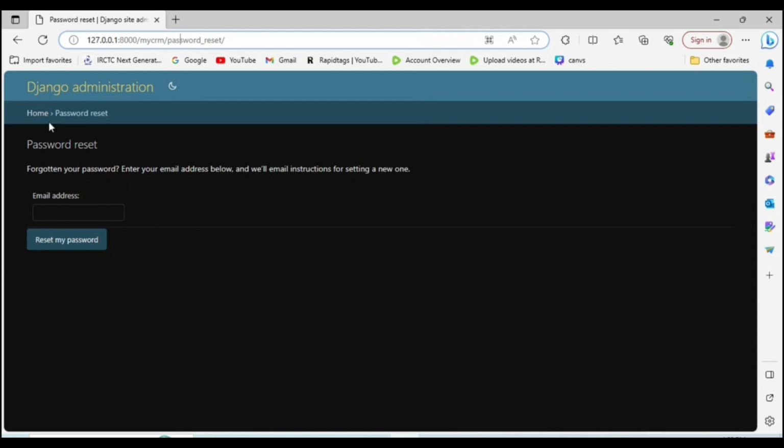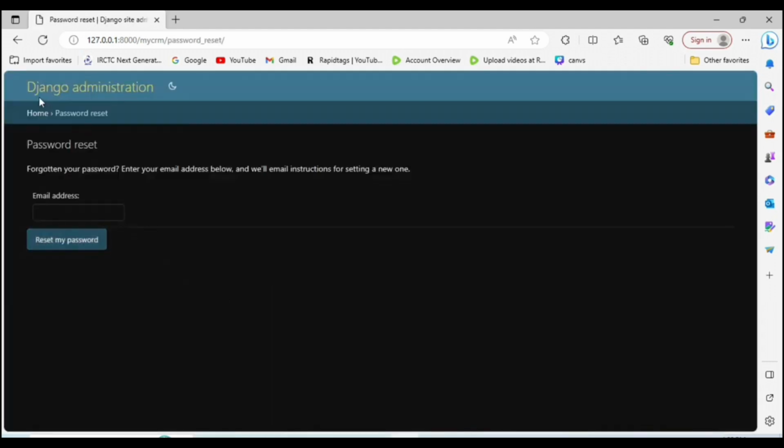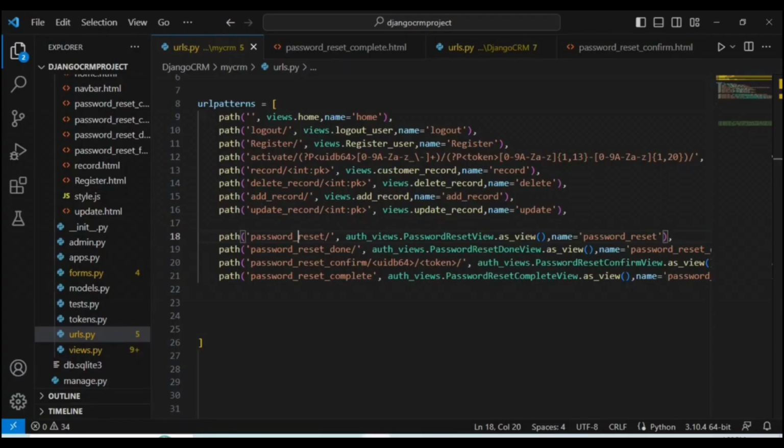But there is one problem. See, here it's showing Django administration, and this is not our customized page. This is the default page given by Django only. So it doesn't look good. For example, once again, let me show you. This is our home page and it's looking like this. But when the user wants to reset the forgotten password, it's redirecting to the Django default page. So we can customize this also. Let me show you how we can customize. Then at last we will see whether it's working or not. So one second, go to Visual Studio Code. Then inside the urls.py file, see.